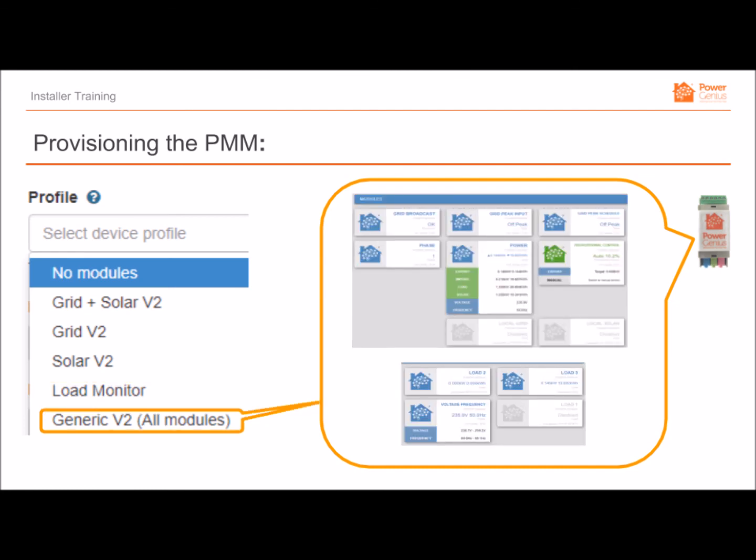If you select the generic profile, this will download all the modules into the PMM, but it will not enable any of them. This means you have to go in manually and configure each module to suit the PMM. This is an advanced level of programming the PMM.